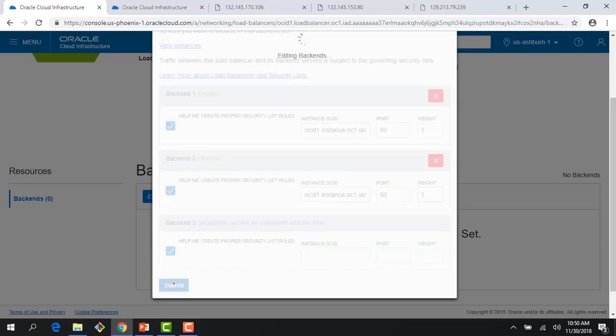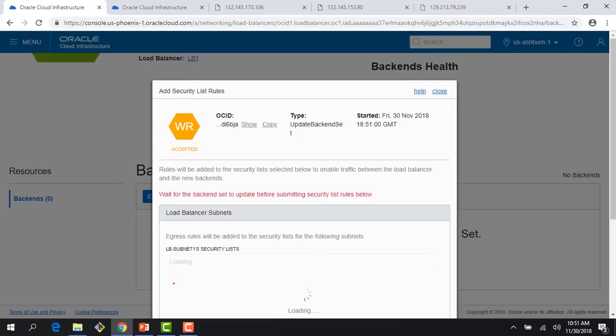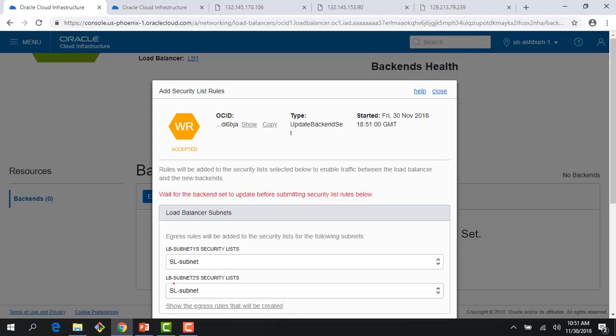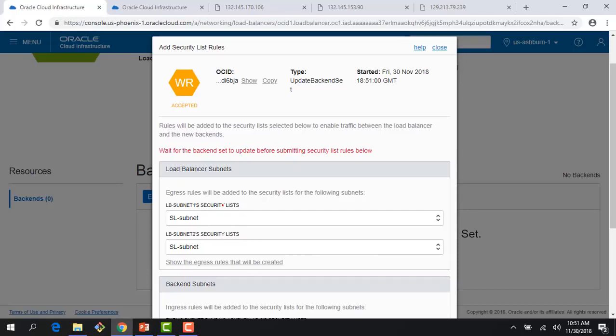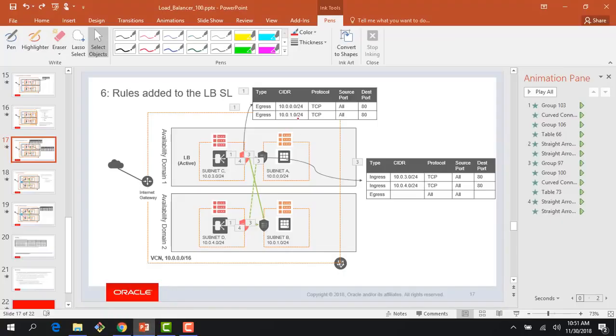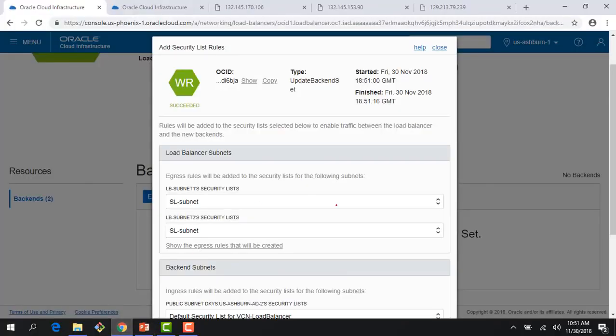So I click submit, and what you will see now is my backends are getting added to the backend set. It's saying here wait for the backend set to update, and my rules will be added as well by the service. These are the rules which will get added. So my egress rules will be added here in this security list, the load balancer security list, and my ingress incoming rules will be added to the default security list. So it's a good idea for the service to do that. Otherwise you will have to go and do it yourself, right?